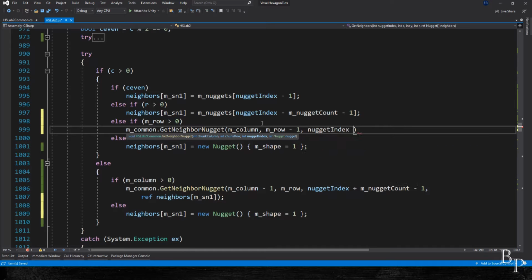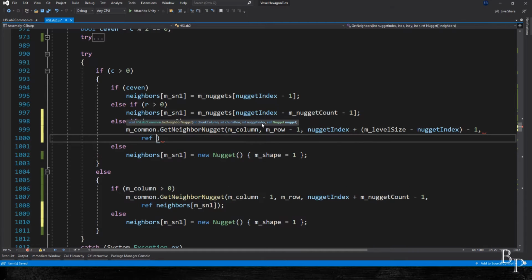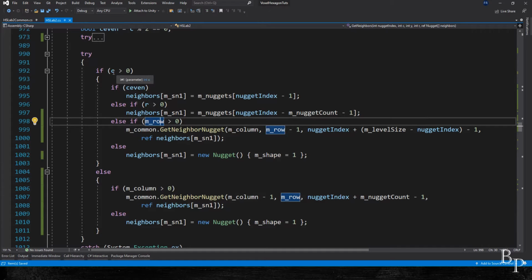And we're going to go the full level size back, or forward, minus the nugget count, minus one more. And that will give us our neighbor 1 in the case that we're now on the corner value. And that gives us S1.